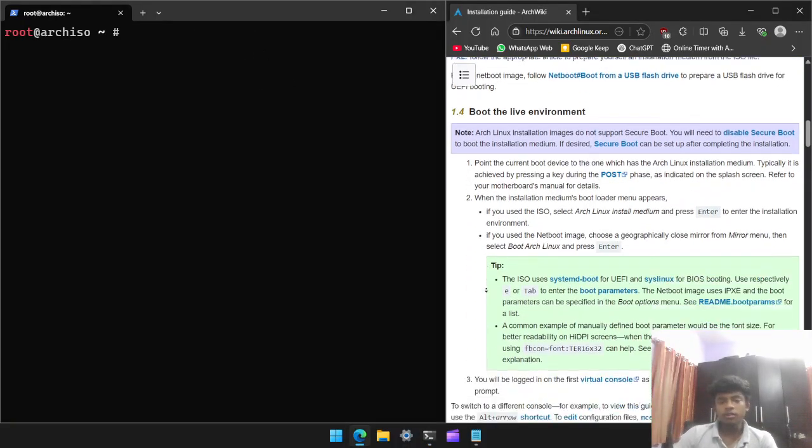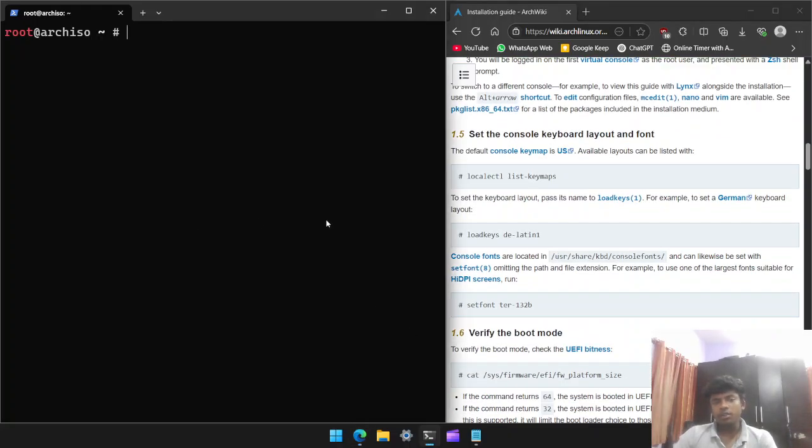Now, once you have booted here, first thing is you would want to set your keyboard layout. If you have a standard English keyboard, you don't need to set anything. But if you don't, this is the command for that: loadkeys, whatever you want to put. In my case, I'm using a US keyboard, so I put us.